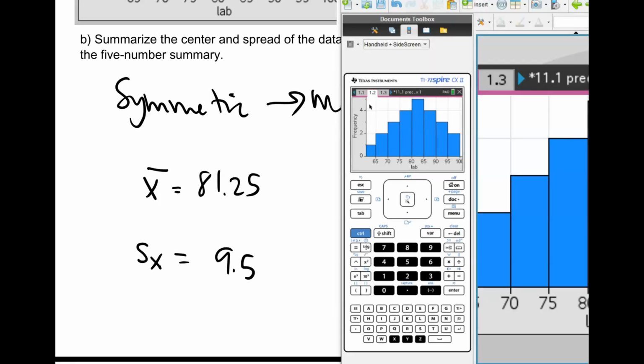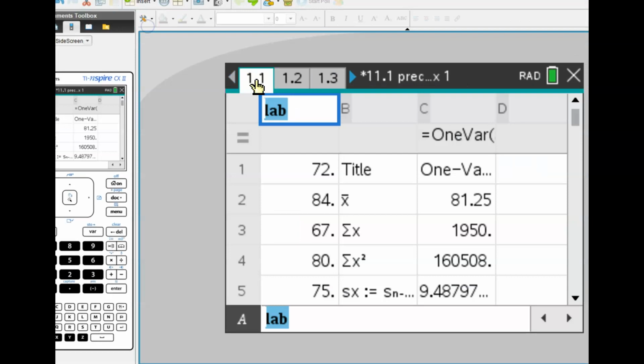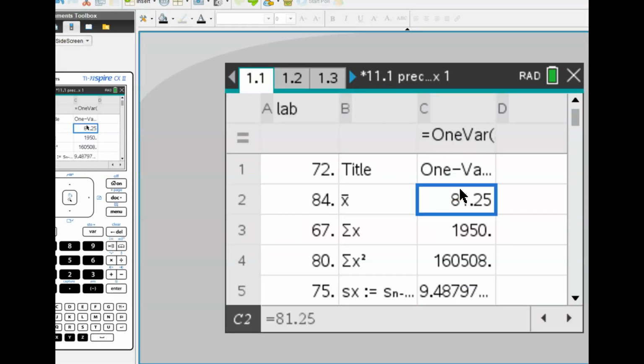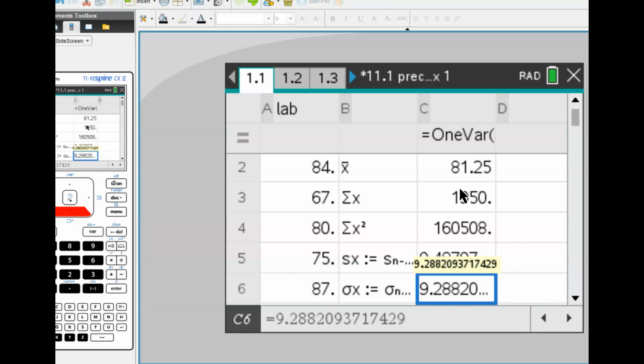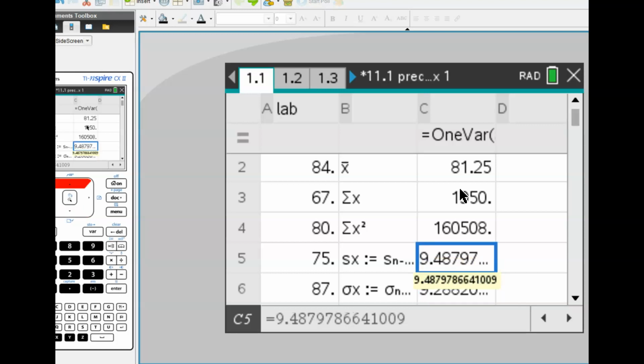So remember how we got those? I go back to where I did the one variable stats. Here's my mean, 81.25. I'll go down to sx, 9.5. And see this sigma x? It's saying, okay, I gave you 24, right? These are the 24 lab grades. What about all the lab grades of all the kids across America doing this one lab, because say this is an AP class? Ooh, your calculator is trying to be smart. It's trying to give you the standard deviation for the population, not just our sample of 24. So if you do it by hand, the way we learned about standard deviation, the number you get is 9.5.